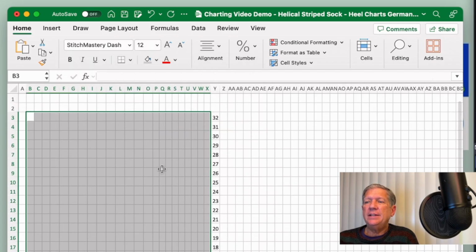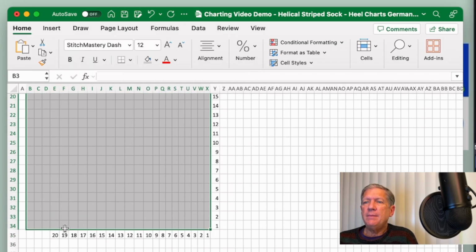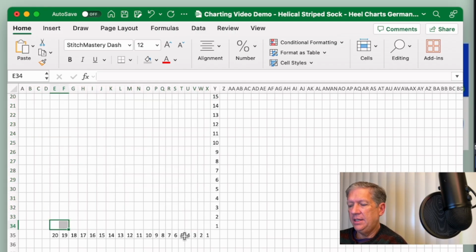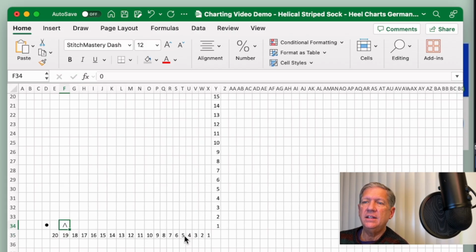So once I do that, I know that anytime I put in a period, it's going to put in a purl stitch for me in this particular case. Or if I put in a 0, it's going to put in a knit two together, or some sort of decrease, a center decrease type of thing.